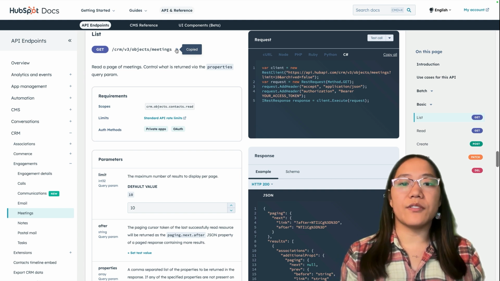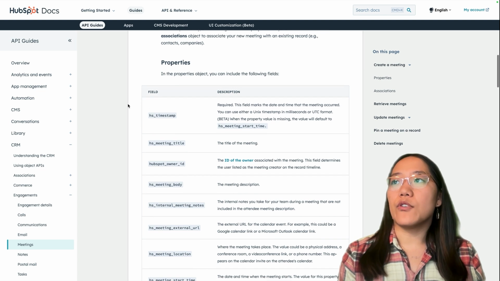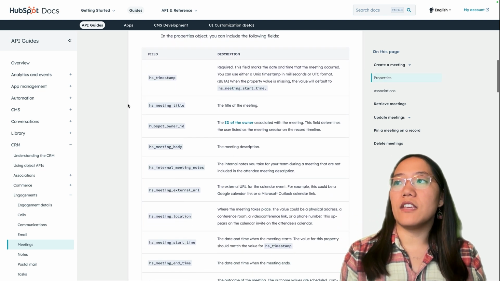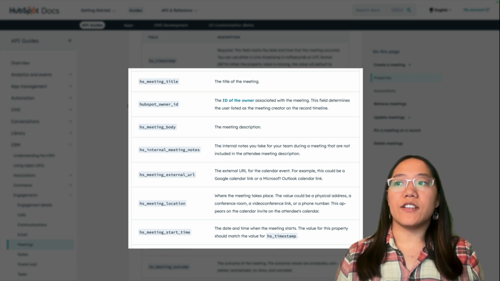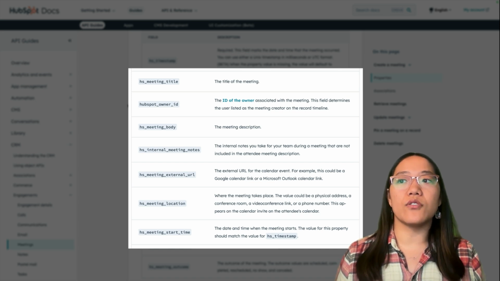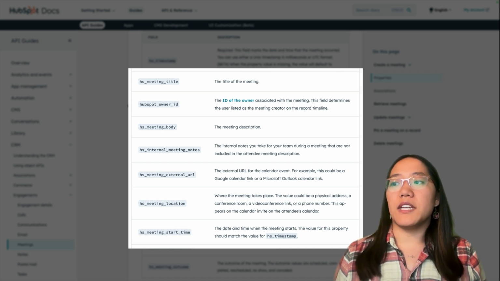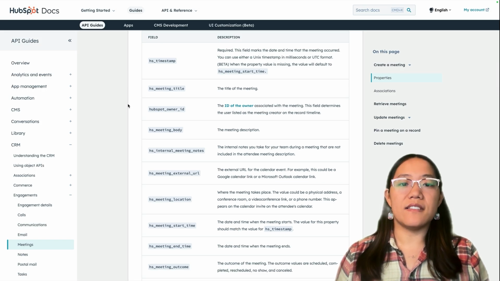First, let's see the different properties that we can include inside of our request. On this page, you'll see a list of all the default properties that meetings have. So for this call, we want to grab the HS meeting title, HS meeting body, the HS meeting external URL, which will have the URL to the external calendar link, either in Google Calendar or Outlook, the HS meeting location, and the HS meeting start time. And all of the dates will be in UTC format.